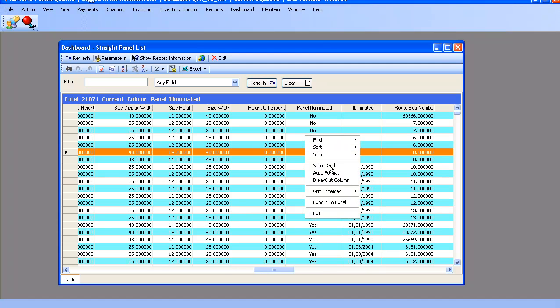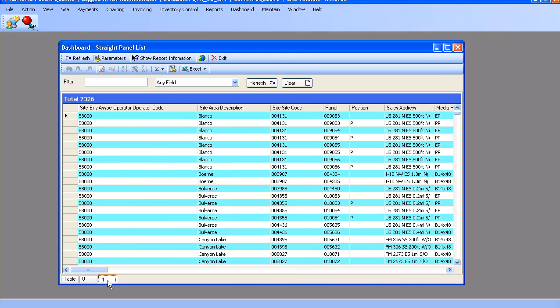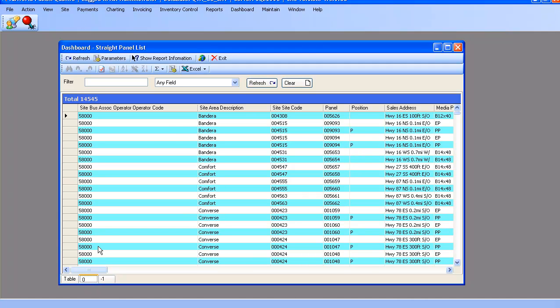We also have a very good tool which is called the breakout column, which takes any column of information and pivots it into separate sheets. As we can see here, we have illuminated and non-illuminated panels now broken into two separate Excel sheets. We can then decide to export these grids to Excel, where your standard data manipulation can be performed.